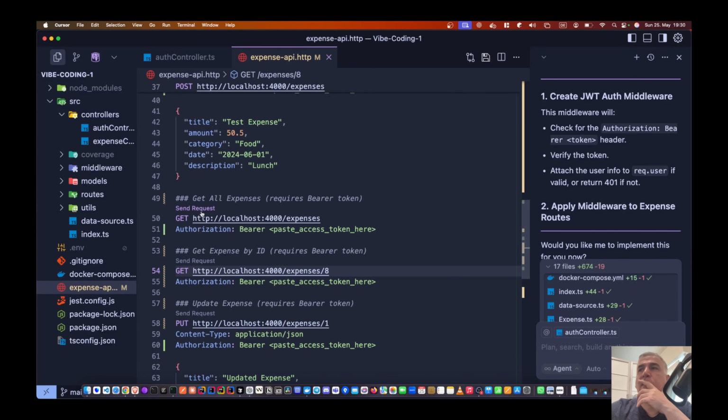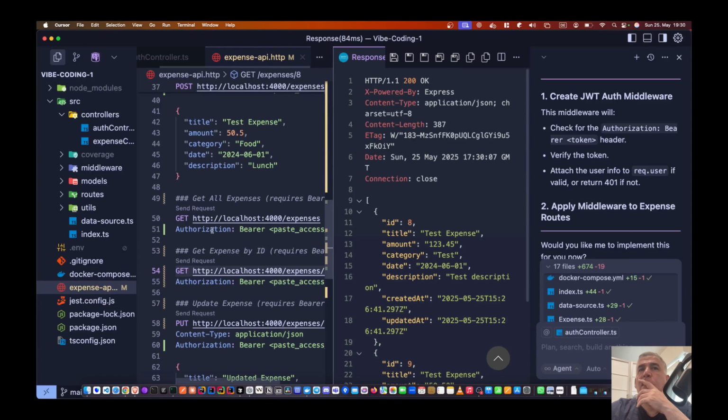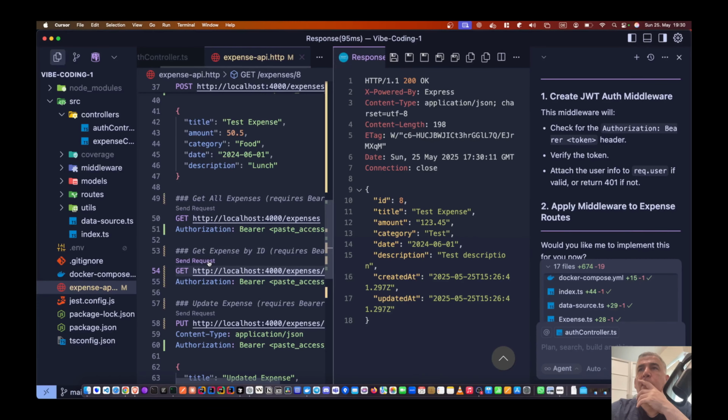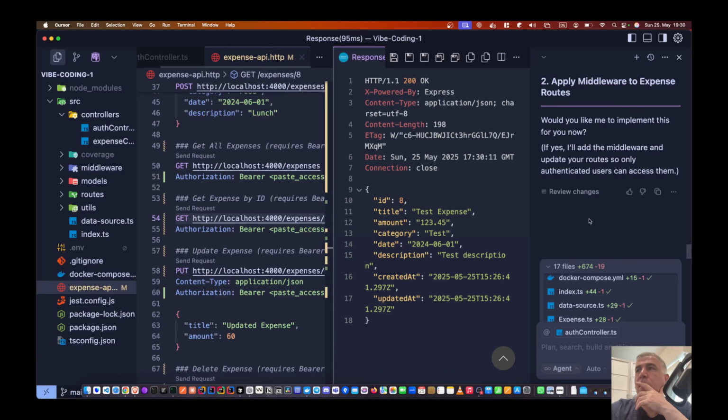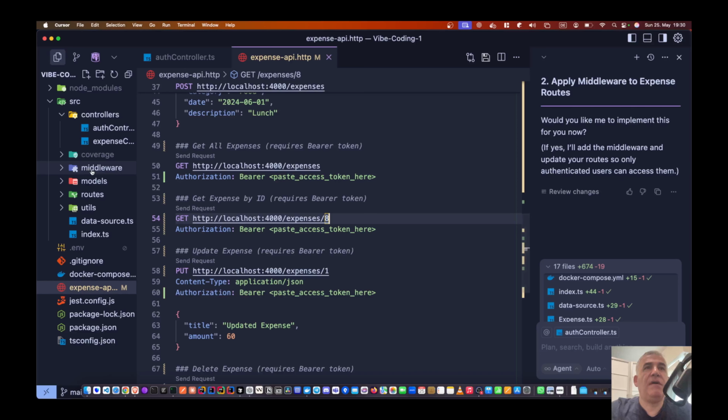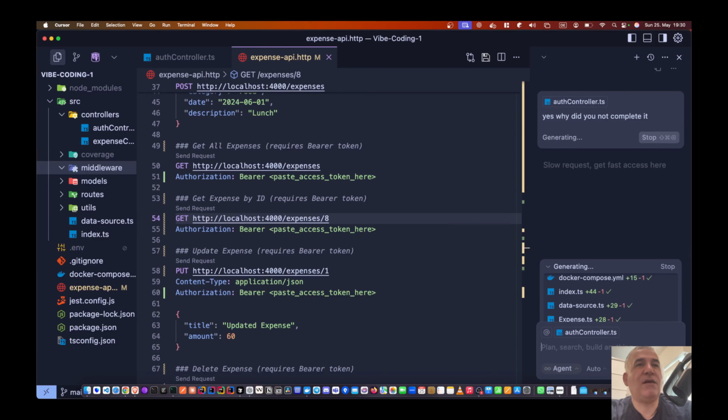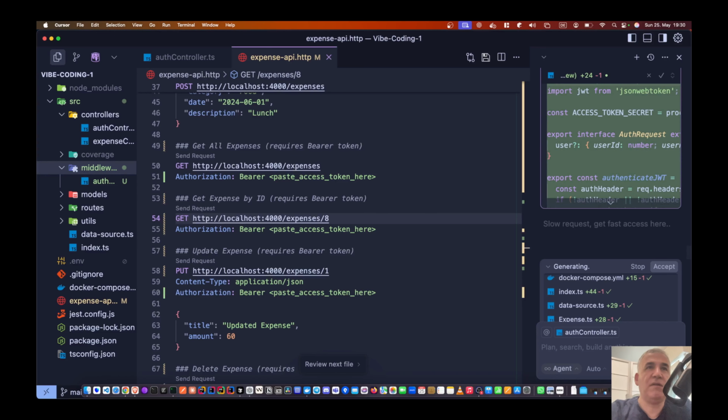Let's check them again. We have no middleware at the moment, obviously. Why did you not complete it? That's bad. It sometimes asks for things that are obvious. Obviously, when I want to have a login, logout, user registration, and everything, I want to protect my endpoints.